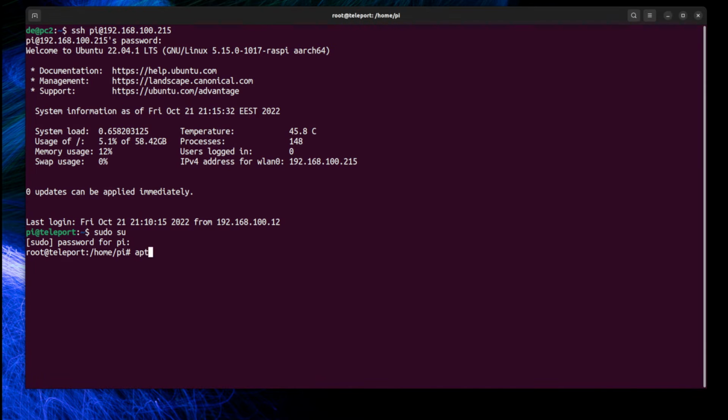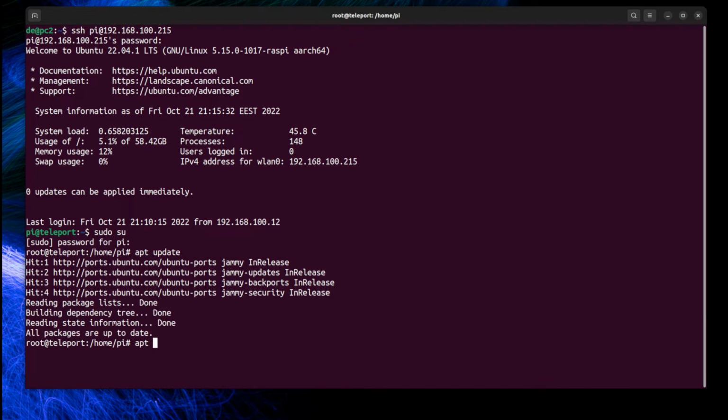Hello and welcome. Every home lab needs a time server, so let's create our own NTP server with Raspberry Pi.